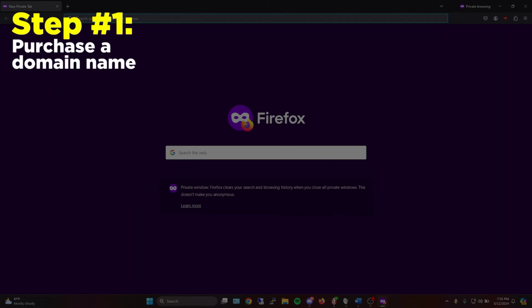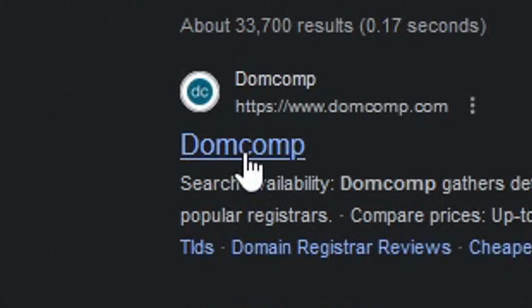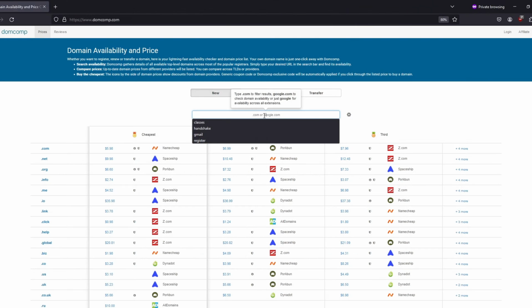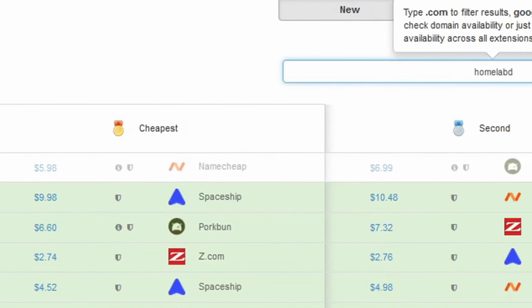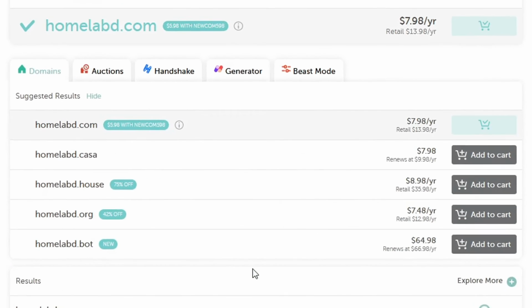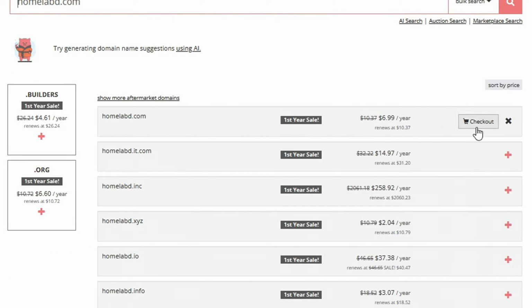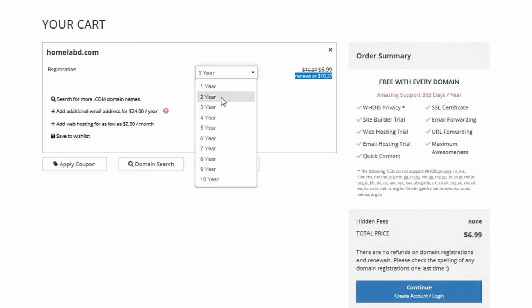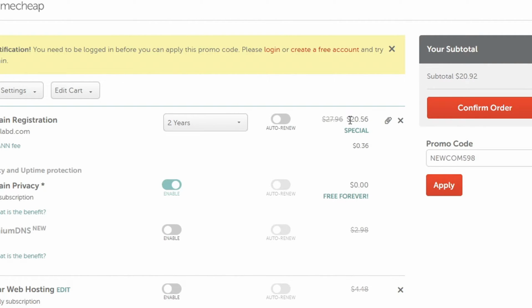Now, if you haven't already, go ahead and purchase a domain name. Because we're going for the most cost effective route, I'm actually going to use a website called domcomp.com, which will compare the prices of domain names across various different websites. So as you can see here, we got Namecheap and then Porkbun, and Porkbun actually ended up being the most cost-effective route for me. And you can see that here with Namecheap being about $8 a year and Porkbun being about $7. Now, you do also want to compare the special deals they have. So for 2 years, we have about $17 and $20 on Namecheap. So I did end up choosing Porkbun.